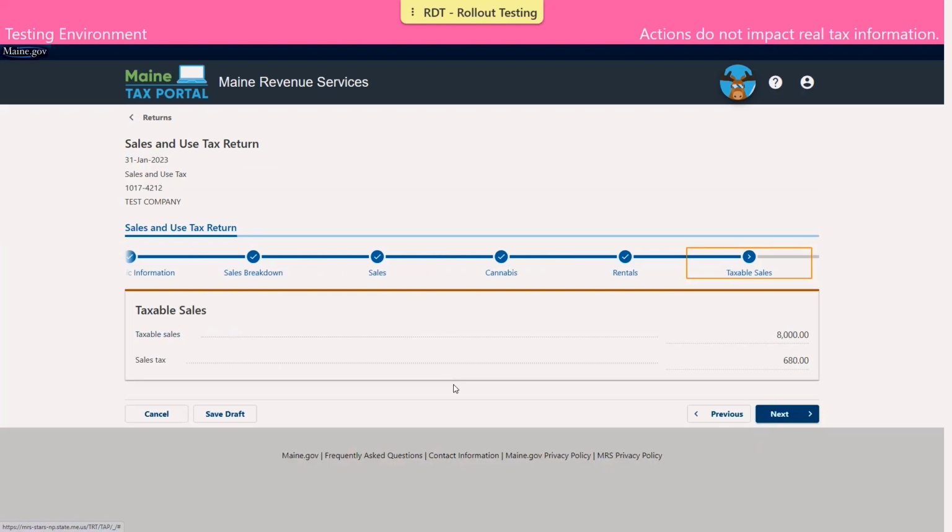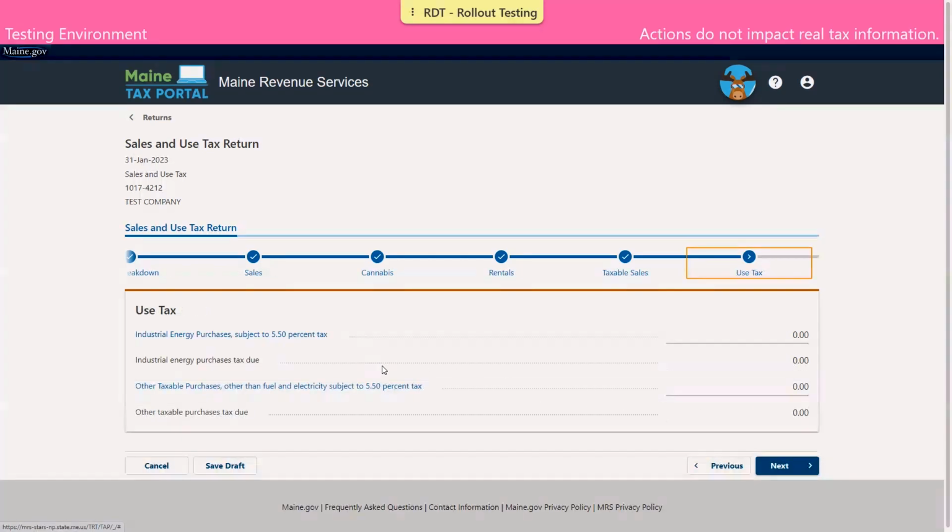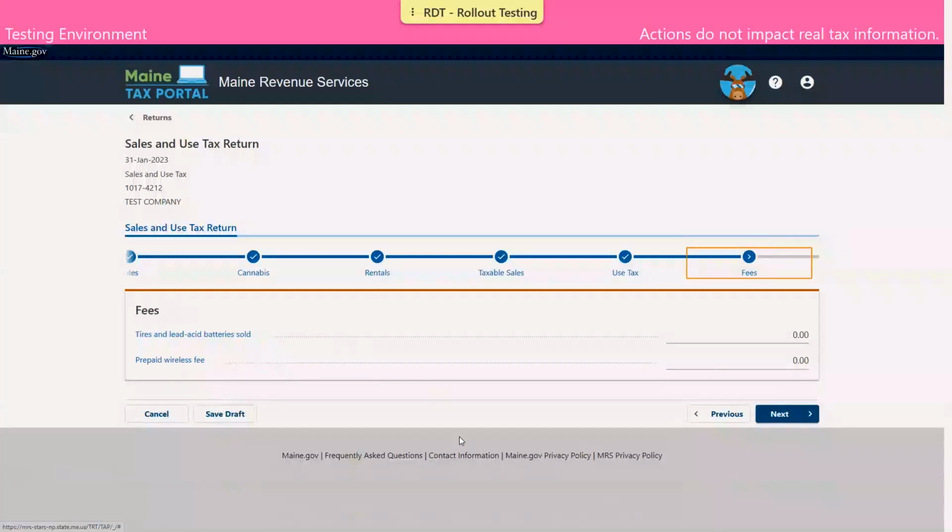On the taxable sales screen, we can see that our taxable sales have been auto-calculated for us based on the information entered previously. And our sales tax is also auto-calculated for us on the second line. We'll verify that these appear correct and click Next to proceed. On the use tax screen, we'll enter in any applicable use tax. And click Next to proceed. On the fees page, again, we'll complete any fields that are applicable to us and our business.